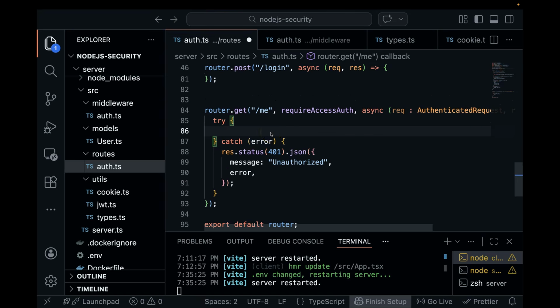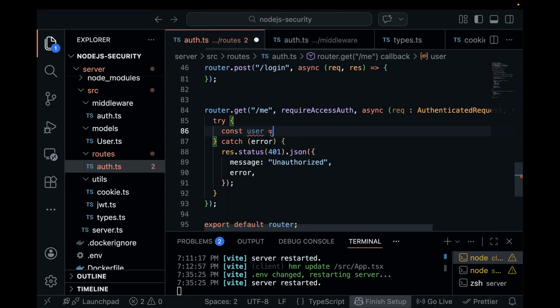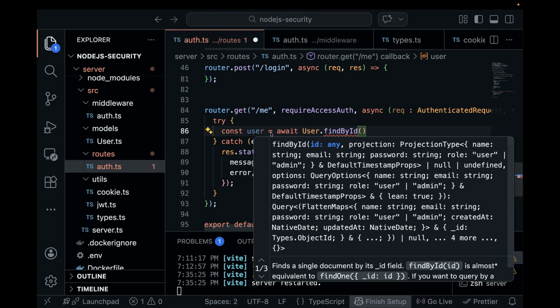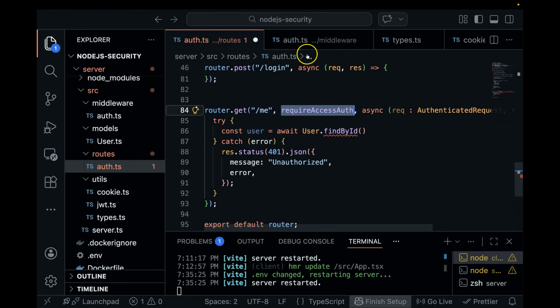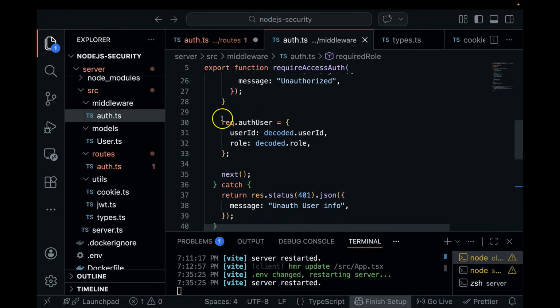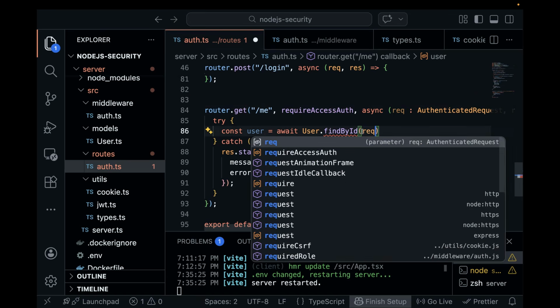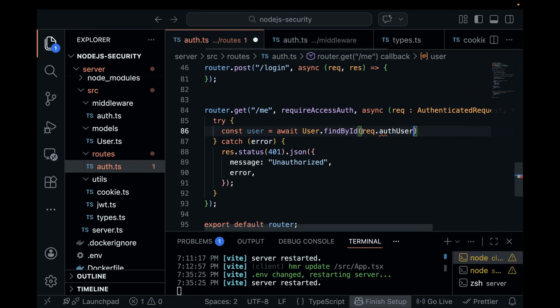So in this try, first of all, I'm going to take the user. So I'll do const user will be await. So you have the user model, and I'll do find by ID, and here you're going to pass the user ID. How are you going to get it? You're going to get it from here. Why? Because if you go here, we're attaching the auth user information in our request object. So in this request object, we will be getting request dot auth user dot user ID, right?